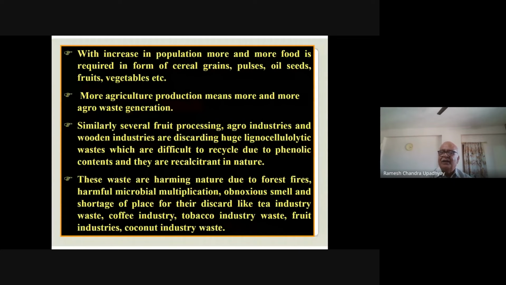Otherwise, there will be problems of forest fire, harmful microbial multiplication on this waste, and they may cause asthma or several types of lung problems, and they create obnoxious smells also and shortage of space for the discarded material.